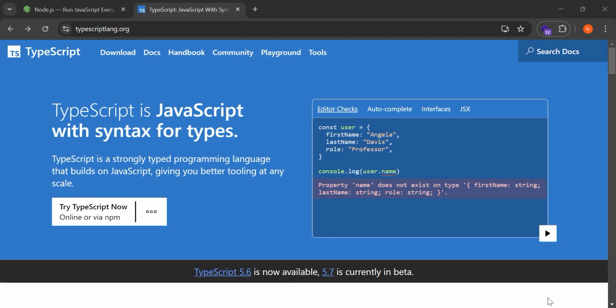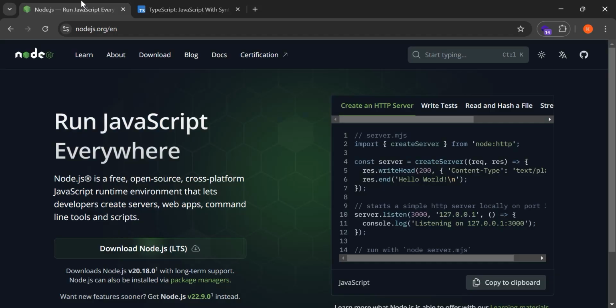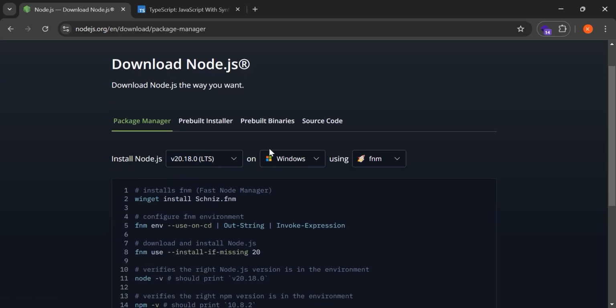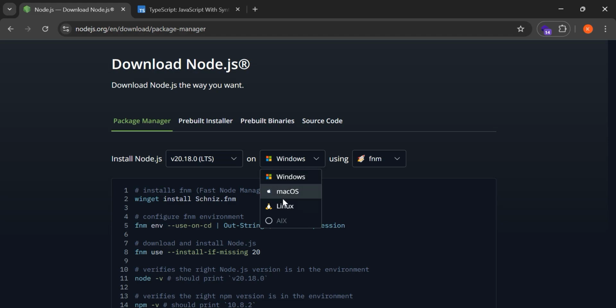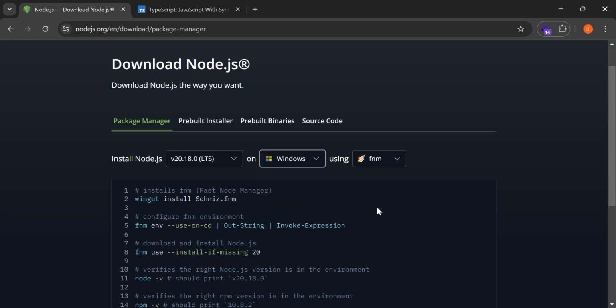Now let's see how to install TypeScript globally on Windows, macOS and Linux. Before installing TypeScript, you need to install Node.js. So go to the Node.js website, nodejs.org. Then click on this download button. And after that, on this page, you will see the Node.js version and the operating system. Choose the operating system and install Node.js. Then you will be able to use npm to install TypeScript.